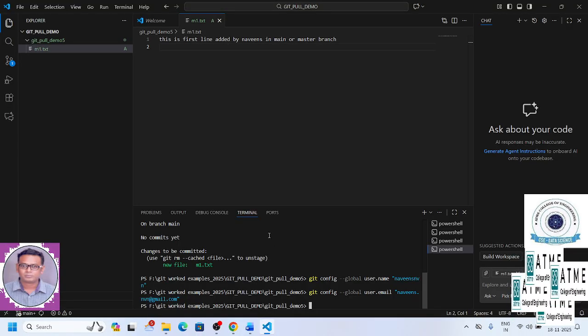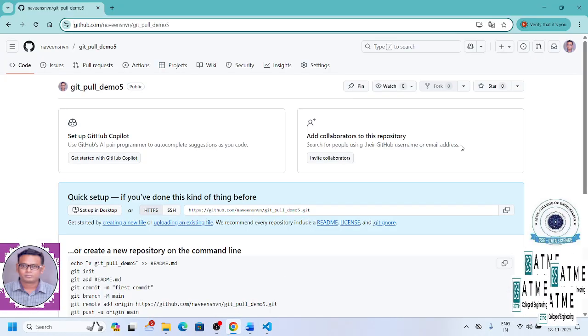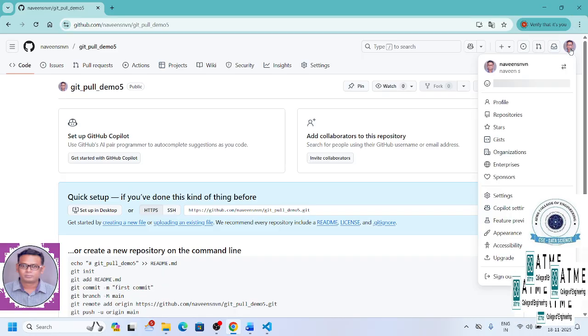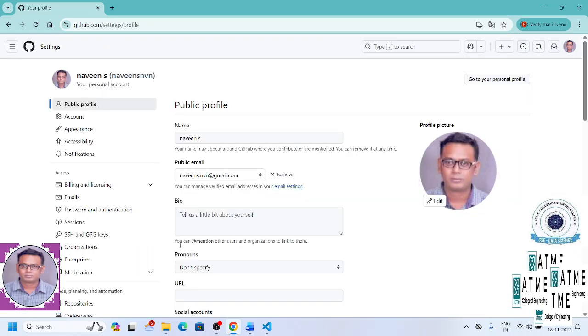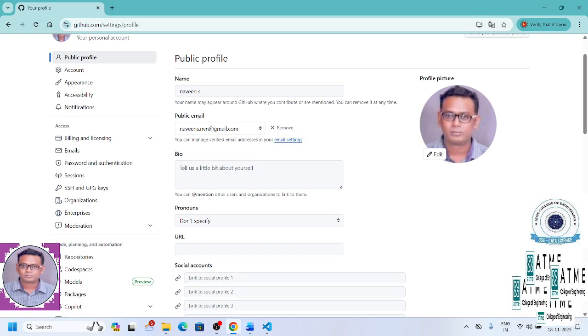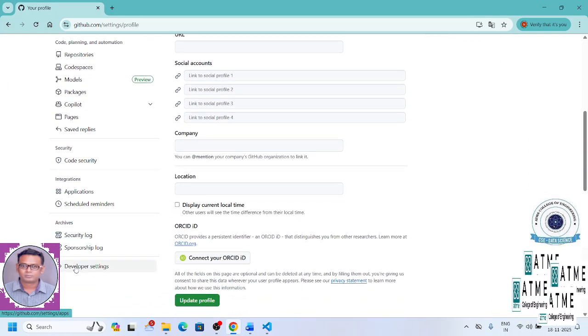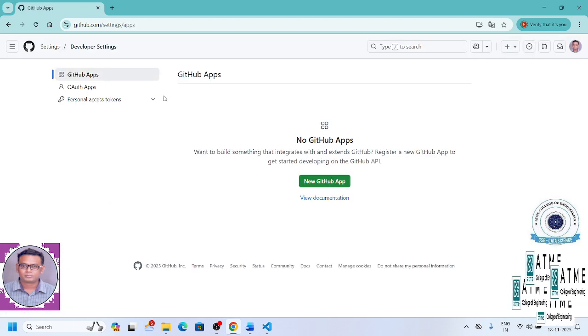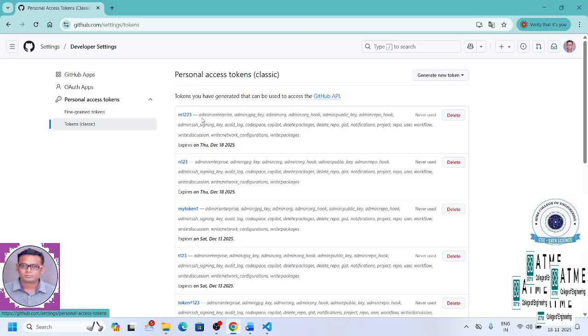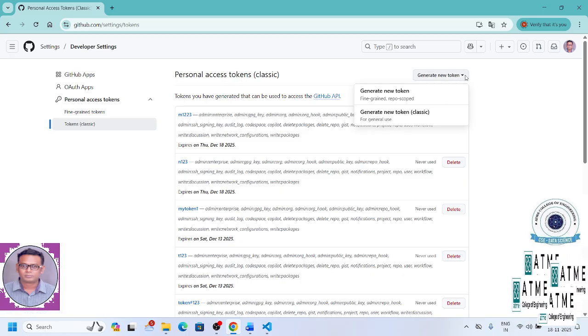After that, you have to push this file into the remote repo. For that, you need to generate a token. This I have already discussed. In order to generate a token, you need to go here, click on settings. Settings, scroll down and click on developer settings. Now select the second option, token classic. After that, click on generate token, select the second option, generate new token classic.